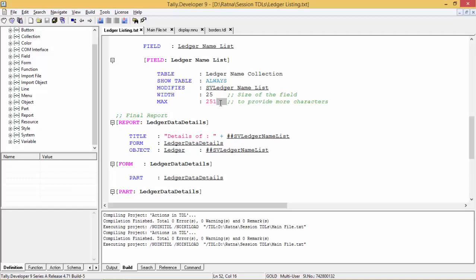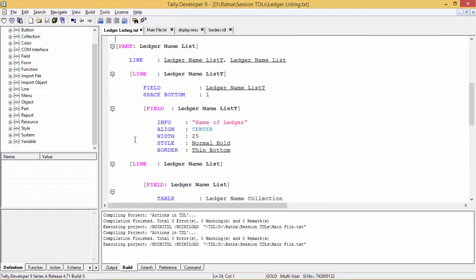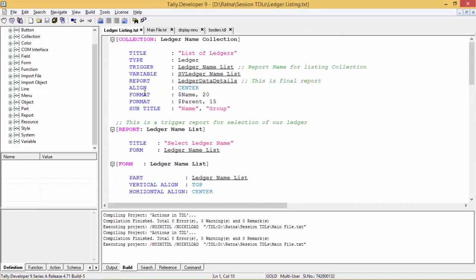Then to every report we gave a title, and similarly we can also give a title to our collection. Then by default the table was coming on the right hand side of the field. We wanted it to be at the center, so we said align center.